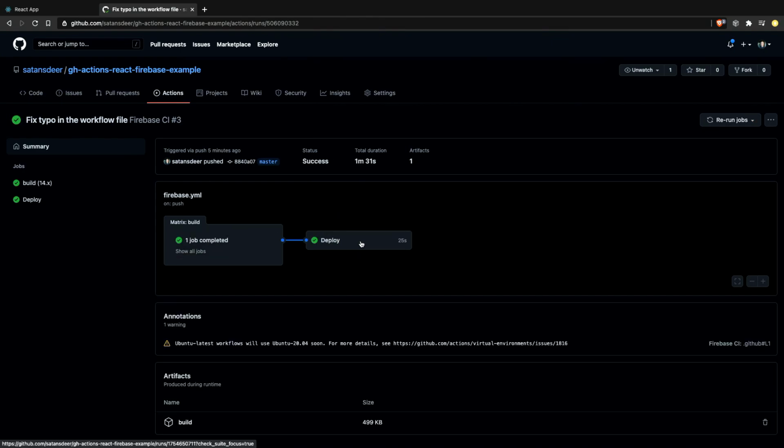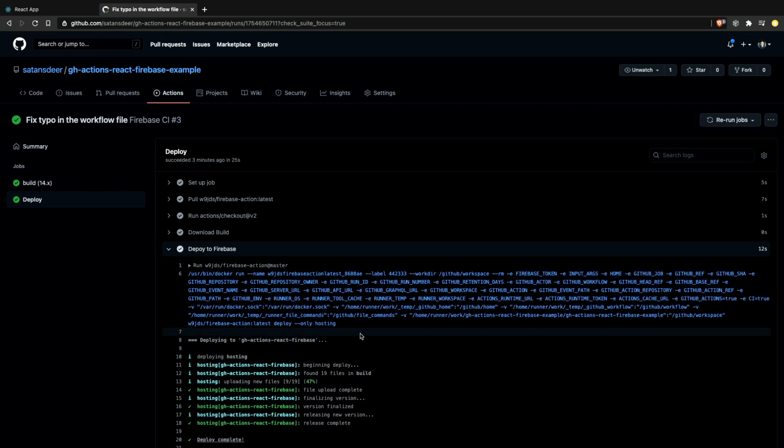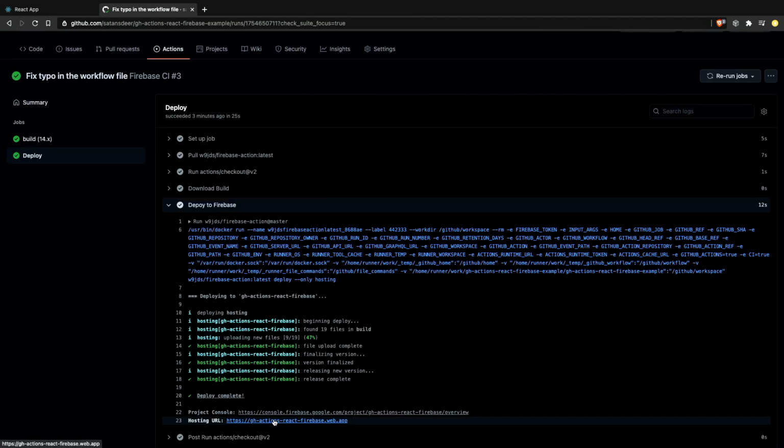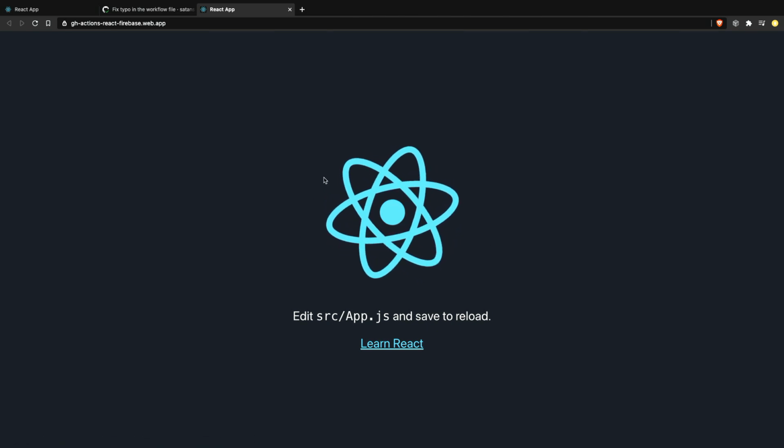Okay, now our deploy is complete. We can check the deploy to Firebase step, and here you'll find the hosting URL. If you open it in the browser, you should see your React application. And that means that we are done. Okay, that's it. Now you have your basic CI setup to deploy a React application to Firebase using GitHub Actions.